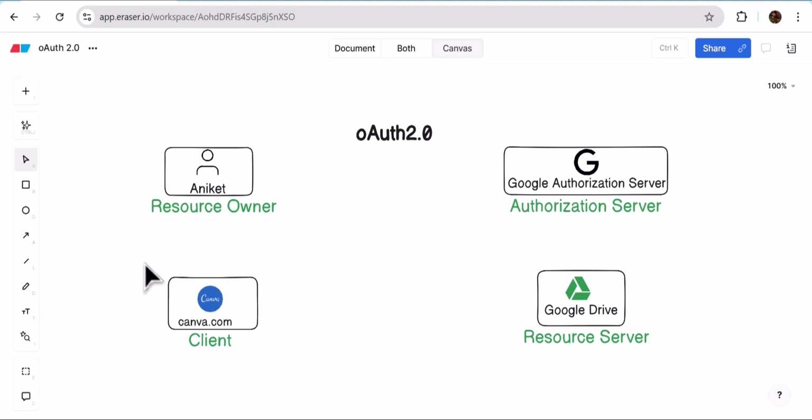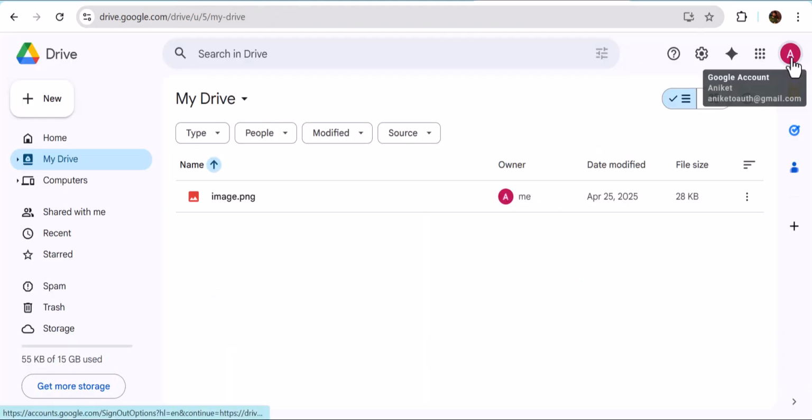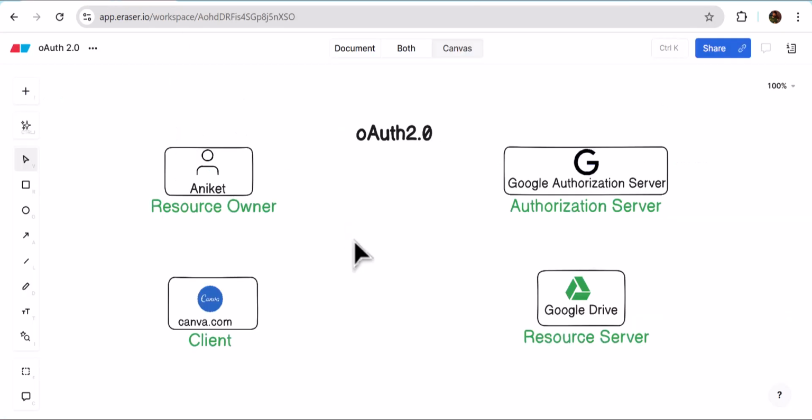Now let's go to canva.com, and there I also have an account, with some other email ID. You can use the same email ID, the same Gmail ID, to create an account in Canva as well. But just to keep things clear and separate, and to not confuse ourselves, I have created an account in canva.com using a different email ID. So let's go to canva.com.